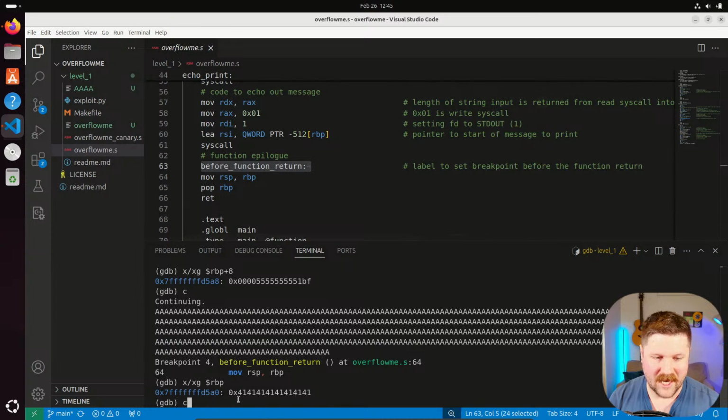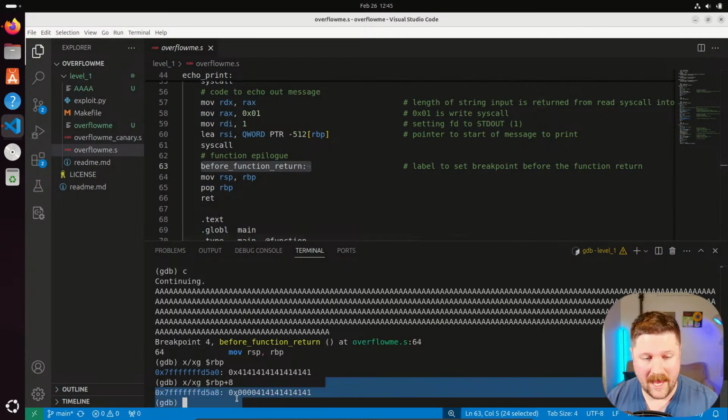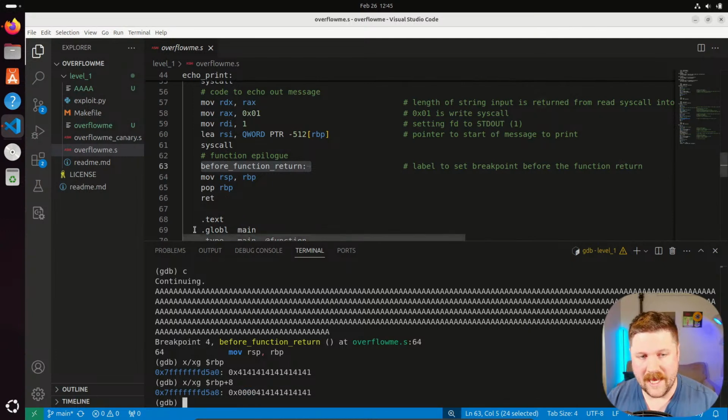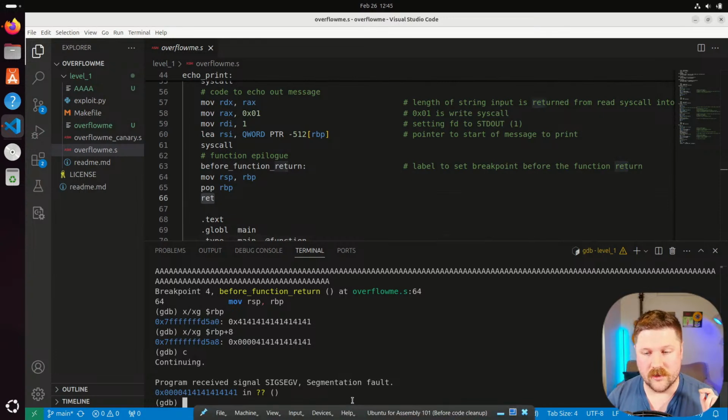And if we check out here, the return address is mostly all A's as well. So once we hit this return, it's going to try and jump to this address. So let's actually hit C here. And you'll notice that we crashed with a SIGSEGV segmentation fault.